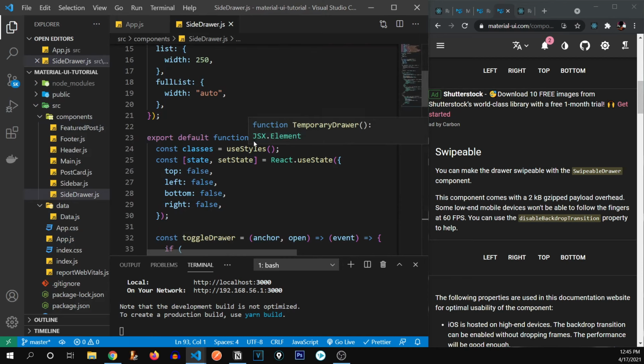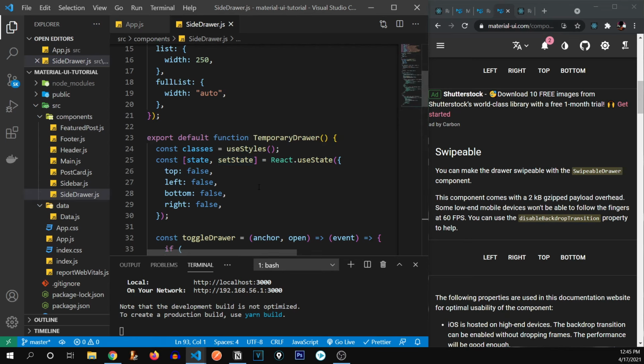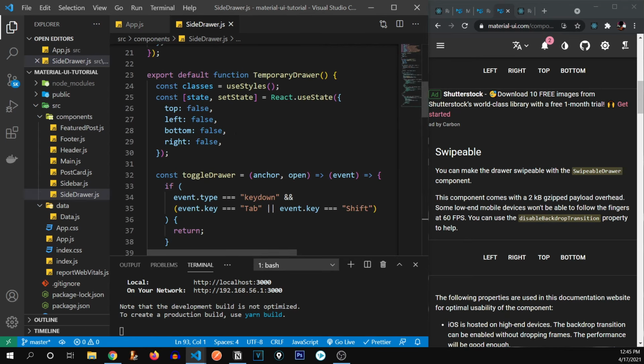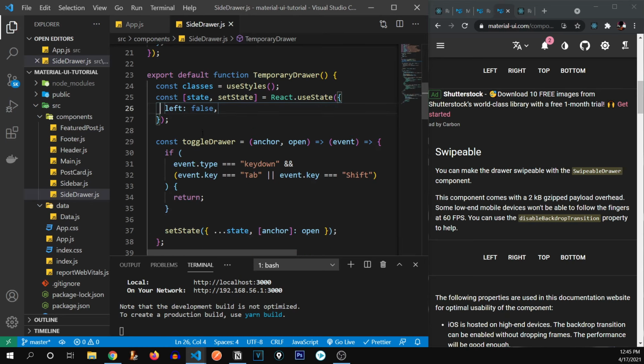Now it's going to be a little bit confusing, but let's try to understand how we can use this code. So let's come over here. The first thing we see is top, left, bottom, right. Okay, what do we need? We just need left. So we're just going to get rid of all of these. Great, I hope it's clear till now.